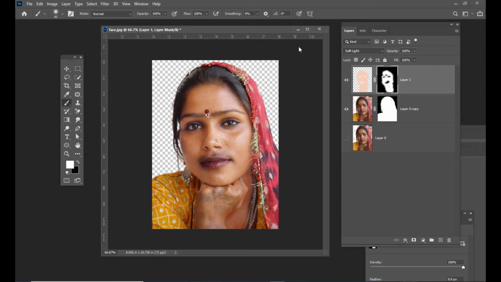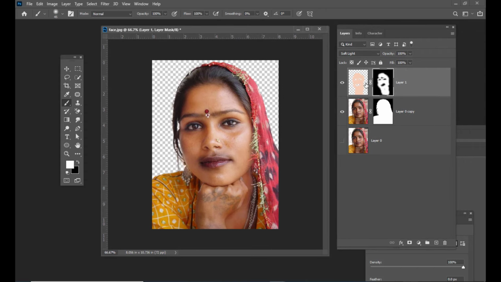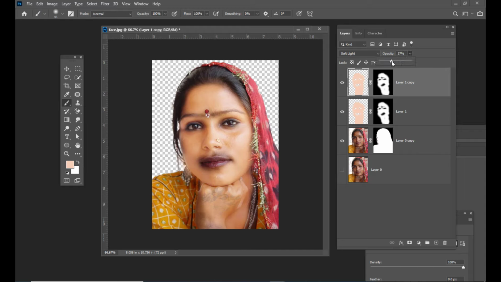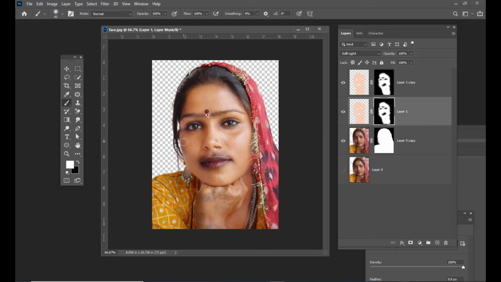So now the next step is we can take a duplicate of this layer in case we want more fairness, in case we want her to be more fair. So just take a duplicate so we can see the change. But we don't want this much fairness. We can reduce the fairness a little bit by reducing the opacity. Just keep it to a low value of 34%. Right. And we can slightly paint over here.